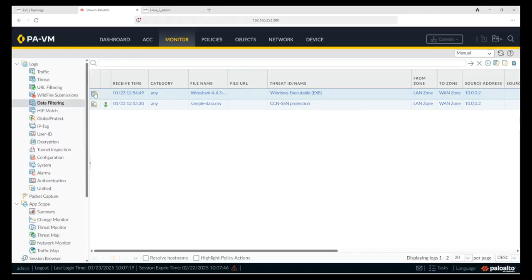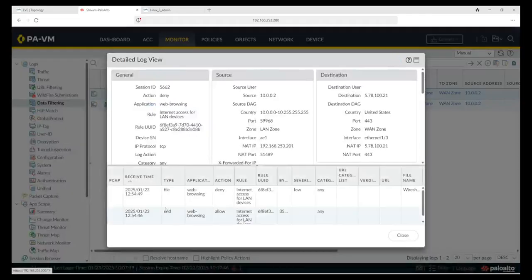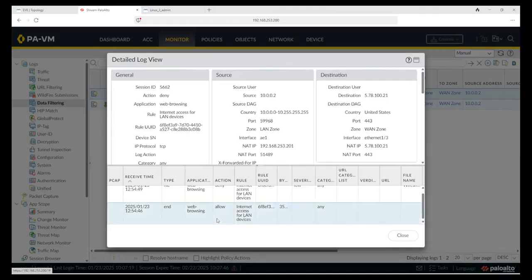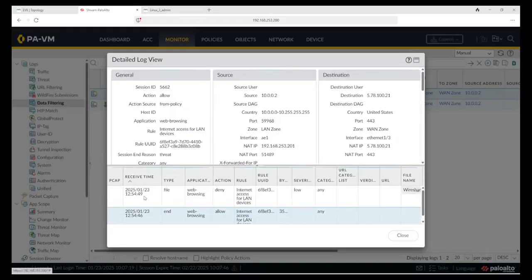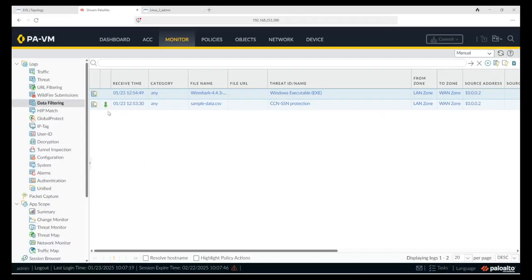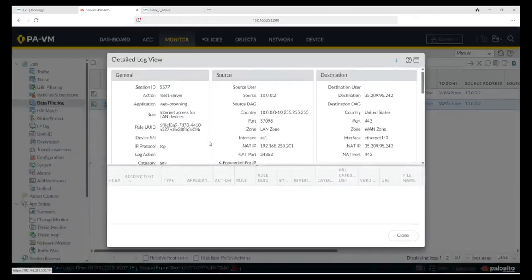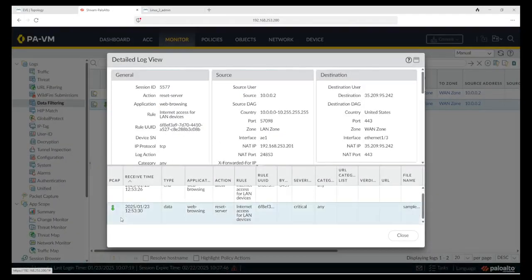In order to see more in the logs, I can click on this option here, the magnifying glass. Here is the log. You can see there is one normal traffic log, which is this one, and another one is the data filtering log, which is this one. Type is file. You can see the file name is here, and a similar thing will be there for the DLP option as well. So you see the data log as well as the traffic log.